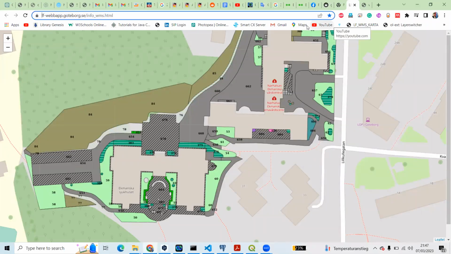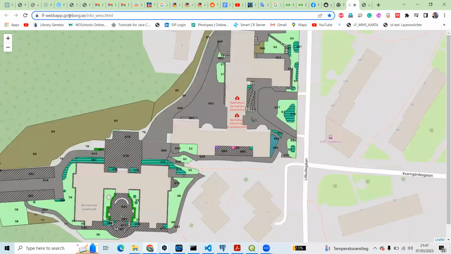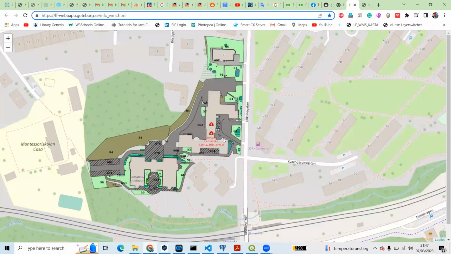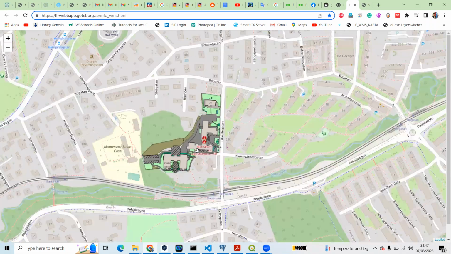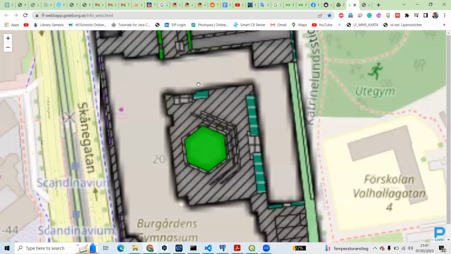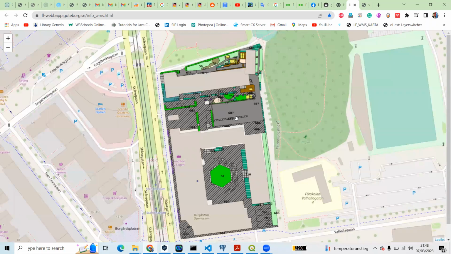Hello everyone, today I'm going to show you how you can use the WMS in your QGIS. For example, this is a web address and it contains the web map service, and some contain the web picture service and so on. So how can we use this kind of information or data in our QGIS and work with that data?